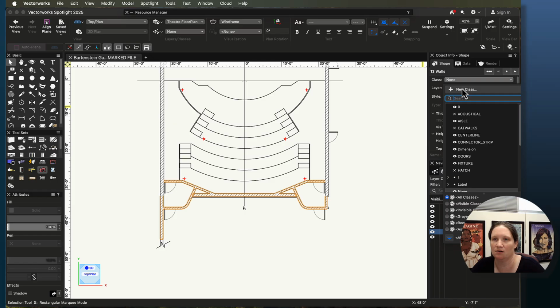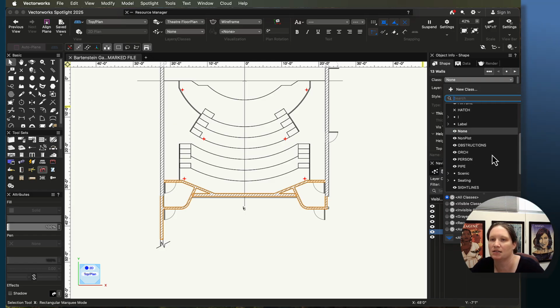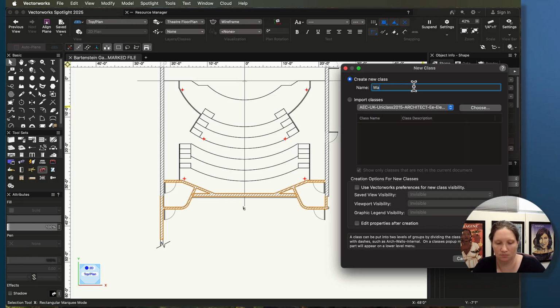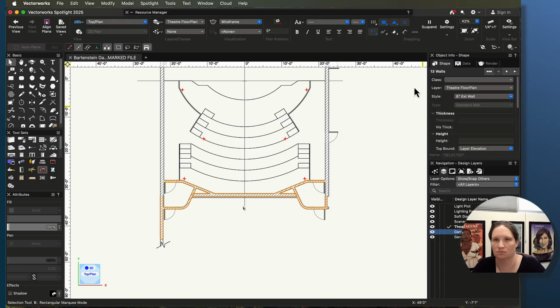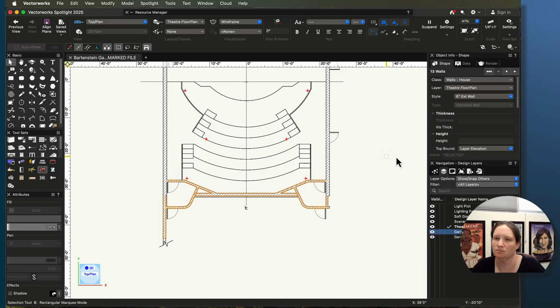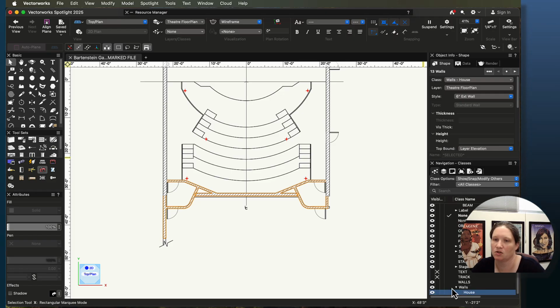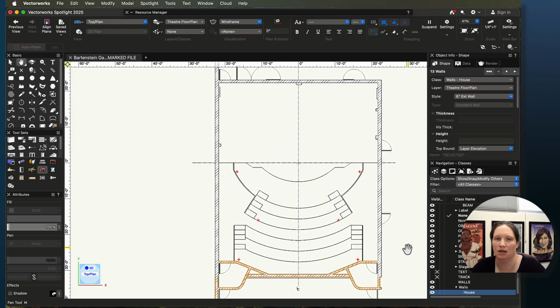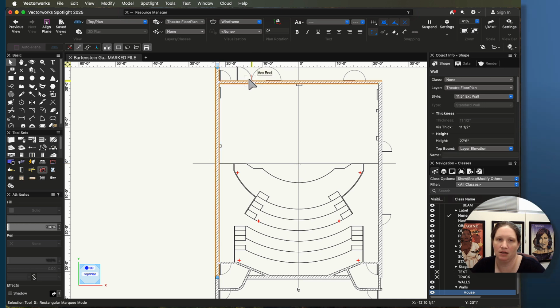We're going to just give them a new class, and I can see if there's a class already that I like. So I'm just going to go up to that new class button at the top, and then I'll type in walls-house, and that'll create a new class in a little twirl out. So now I have walls-house, and then these ones, the rest of them, we're going to call these walls-theater.